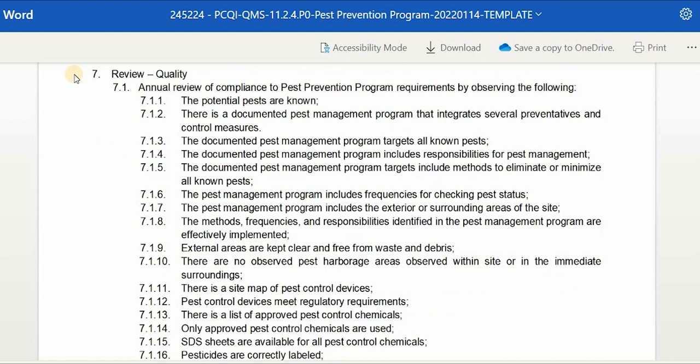Seventh, we have the review. The review section serves as a guideline for conducting the annual or periodic review. And we have here the annual review of compliance to pest prevention program requirements by observing the following. The potential pests are known. There is a documented pest management program that integrates several preventive and control measures. The documented pest management program targets all known pests, includes responsibility for pest management, and includes methods to eliminate or minimize all known pests.